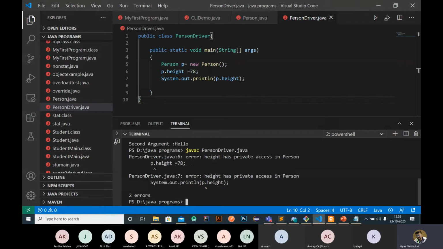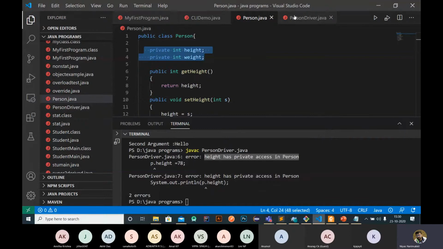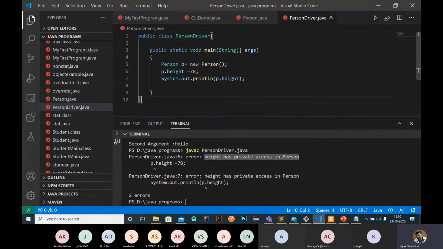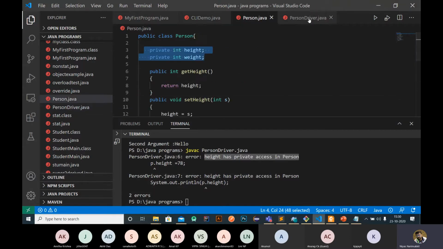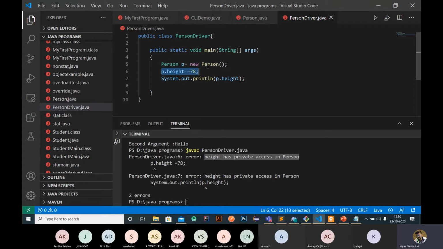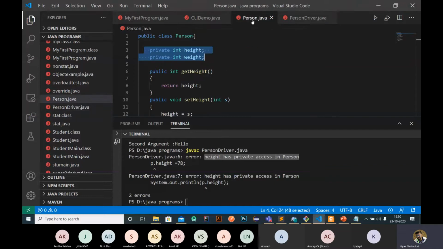Why does the error occur? Because height has private access in Person. We are accessing an object outside the class. This code is not inside Person.java. We created another class and created an object of Person here, and we are trying to access or set the height of this person. But it is not possible because height is assigned as a private variable. If it is not private, then it is possible.